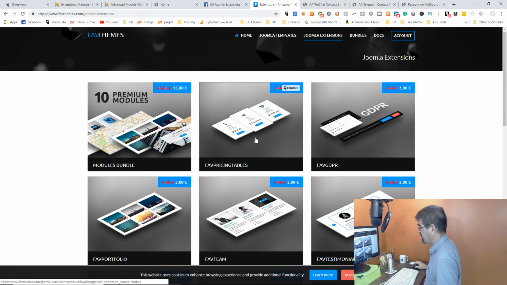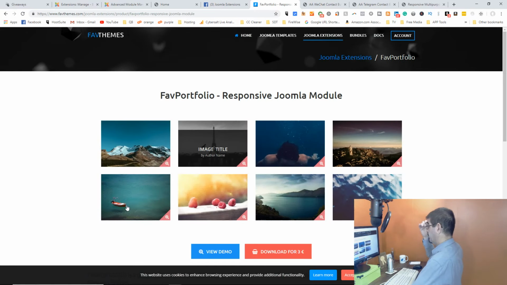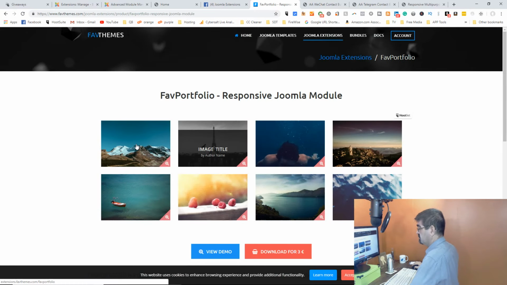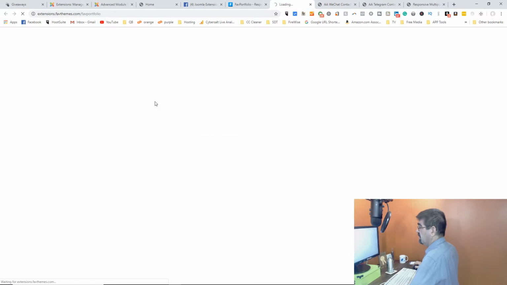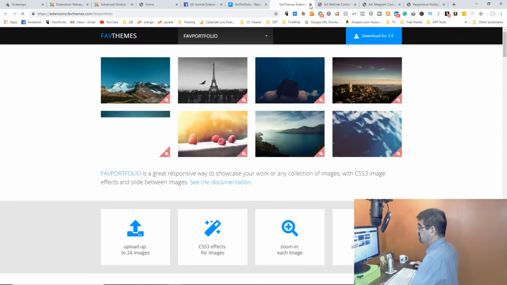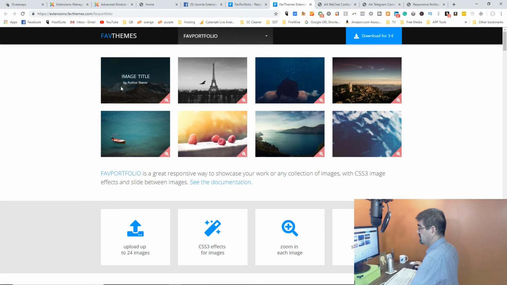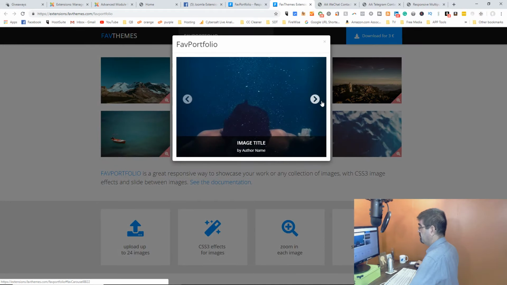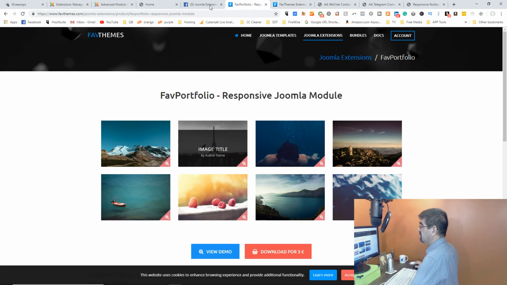Modules bundle. So there's Fave pricing tables and GDPR. Oh, Fav. Okay, Fav themes or Fave themes. A portfolio. Let's check this out here. This is probably a responsive Joomla module to show a portfolio of screenshots or images and names, and you can also pop open a light box there. That's interesting. What else have they got here that we've not seen before?